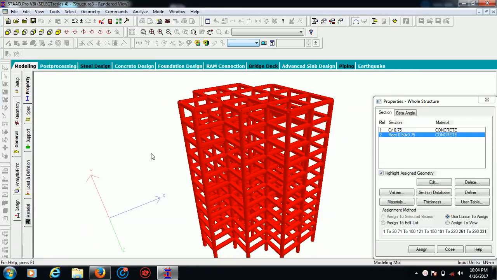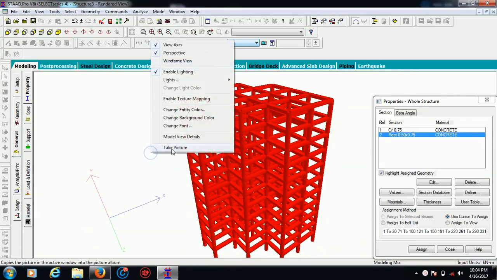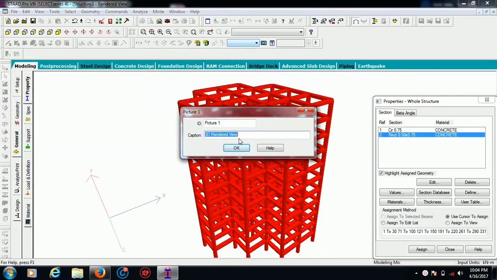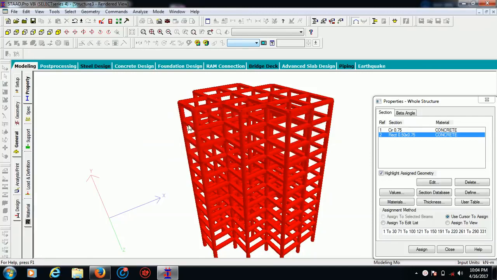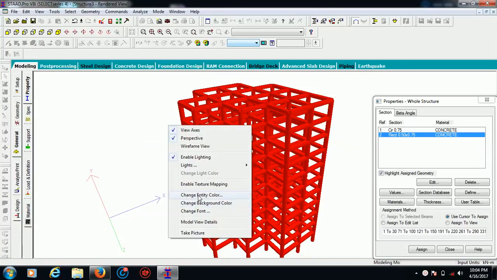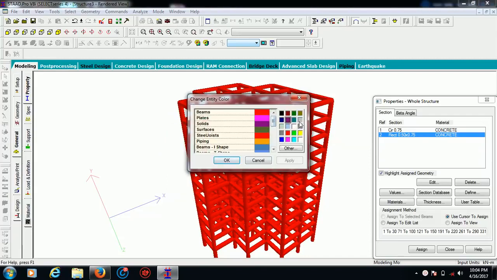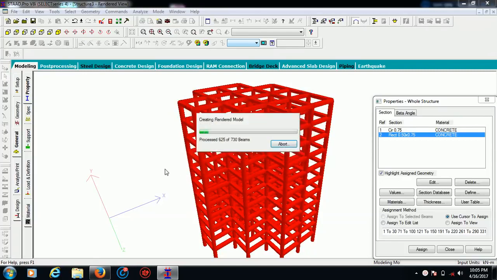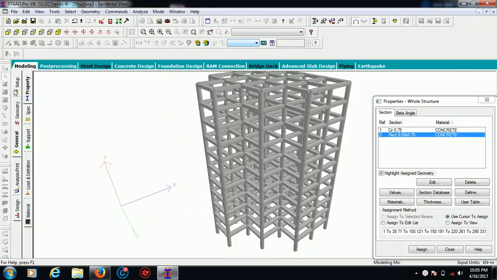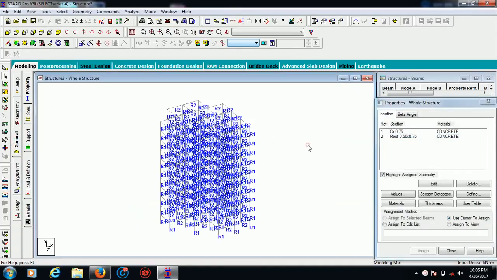Even if you want to take a picture for your documentation, go for take a picture and give a name and ID or whatsoever, just for your documentation purpose. So again I'm going to change the entity color to light gray for beams. Now I'm coming back to my model.